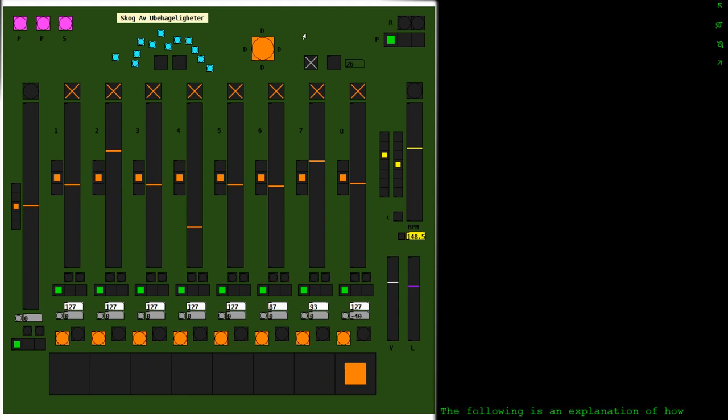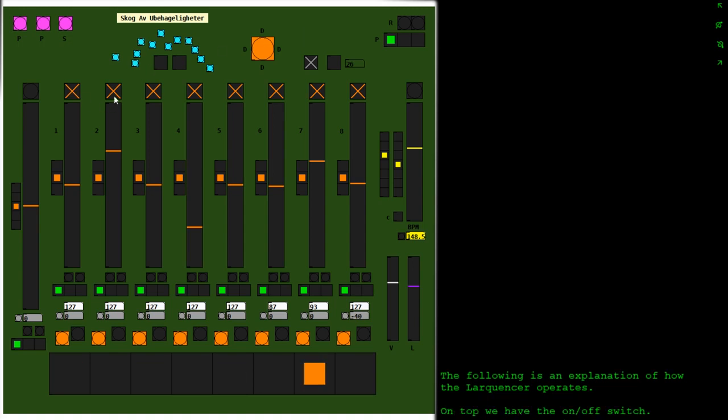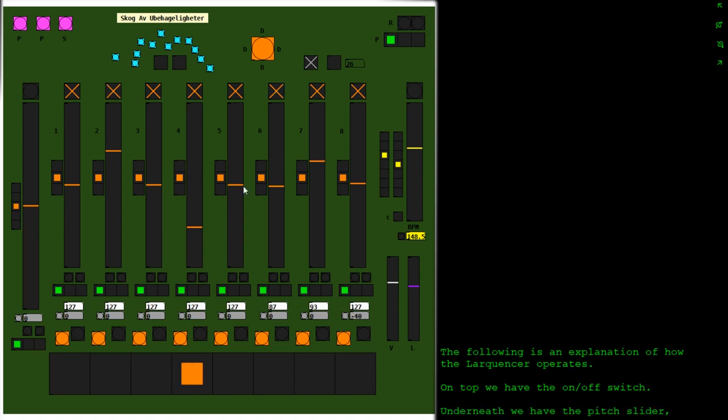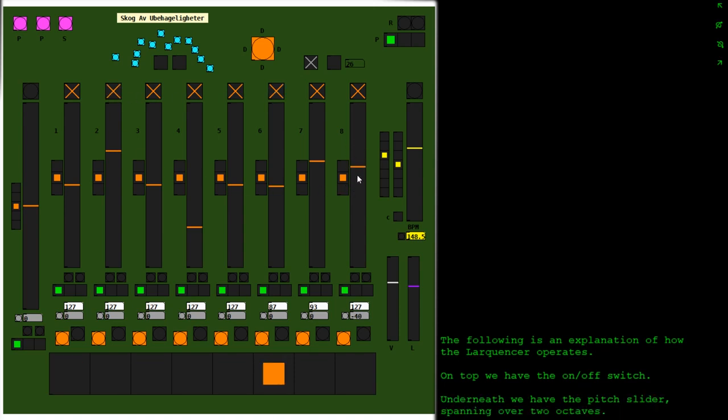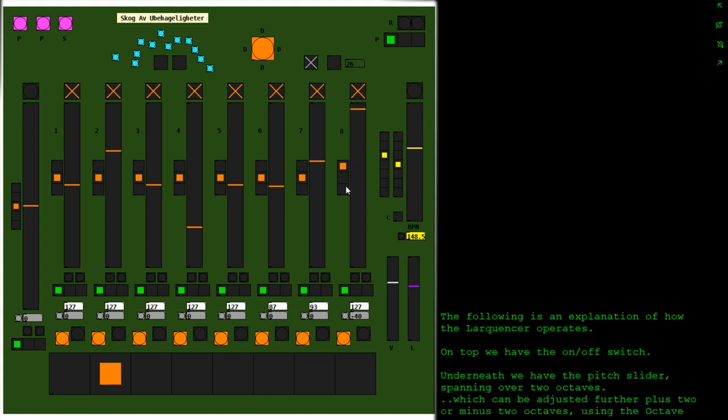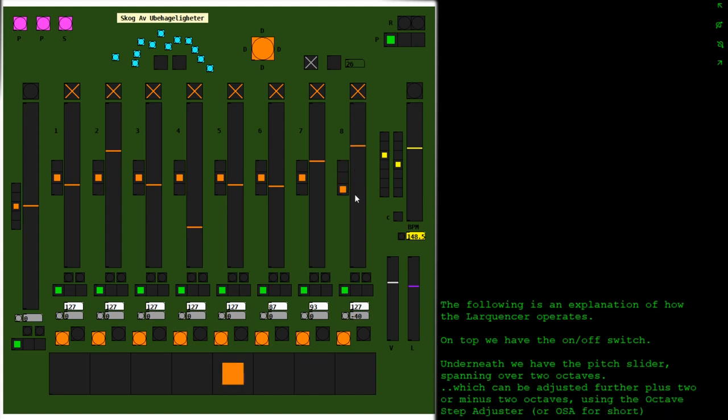The following is an explanation of how the Larquencer operates. On top we have the on/off switch. Underneath we have the pitch slider, spanning over 2 octaves, which can be adjusted further +2 or -2 octaves, using the octave step adjuster, or OSA for short.